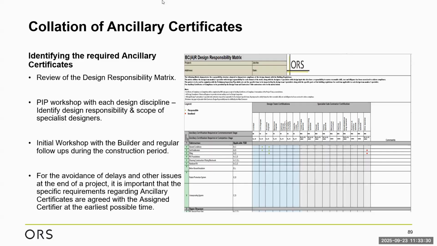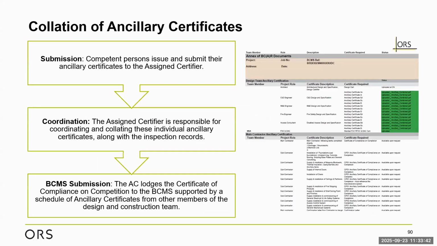Just kind of giving a workflow, right? Submission, the competent person issues and submits their auxiliary cert to the assigned certifier. And likewise, I suppose I'm looking here at the completion of the project. It would be very similar if we were looking at the commencement. This would go to the design certifier. The assigned certifier is responsible for the coordination and collating these individual certificates along with their inspection records. And then the BCMS submission, the AC lodges the certificate of compliance on completion to BCMS, supported by the schedule of auxiliary certificates from other members of the design and the construction team.